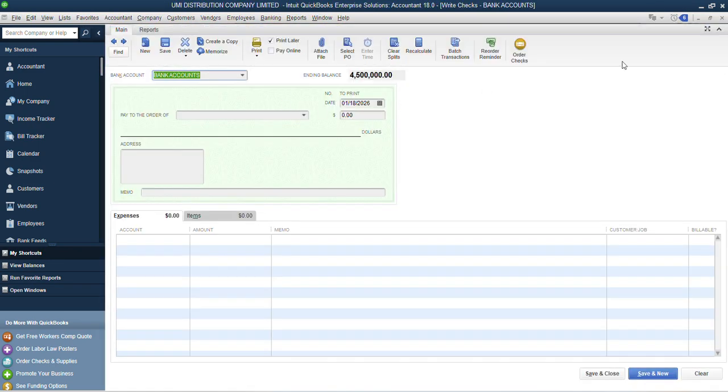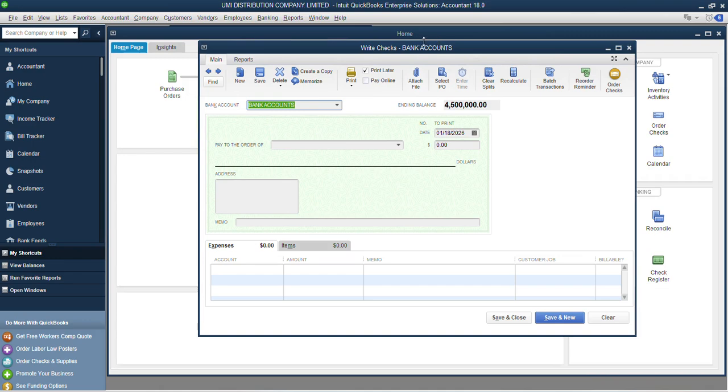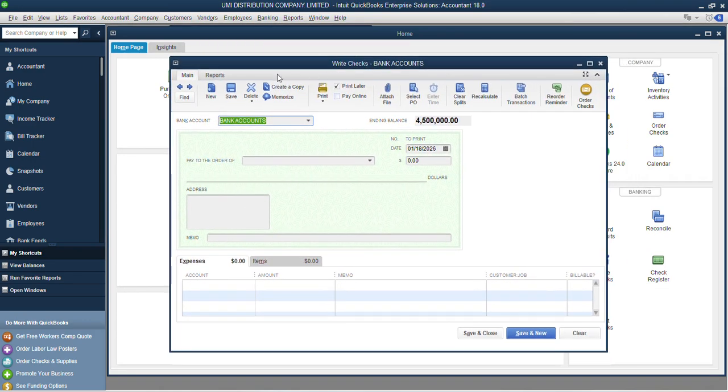Once you click on it, the same way you used to see the bill, the same way you will see it, but instead of now seeing bill or receive item, you are seeing write check. This is now showing that the account that is currently selected is our bank account, which is this. Now that's the account that we are making the payment from.